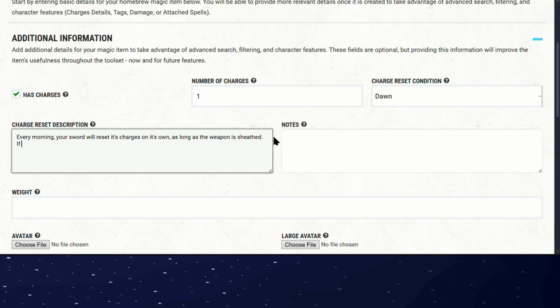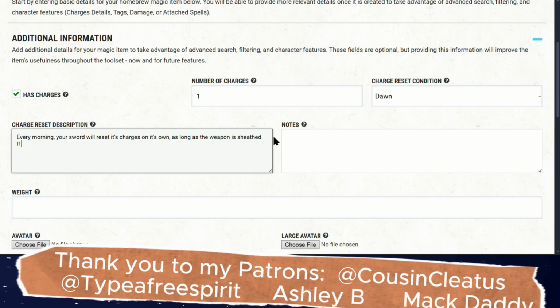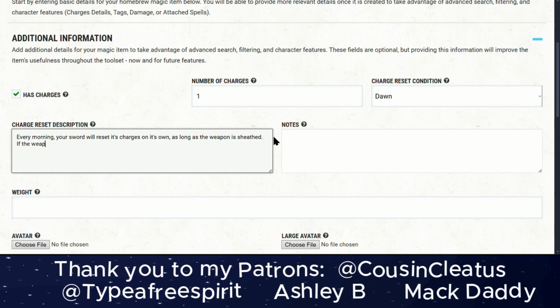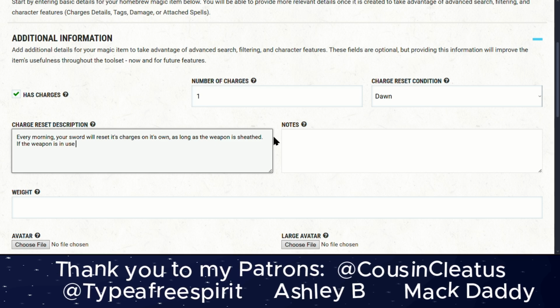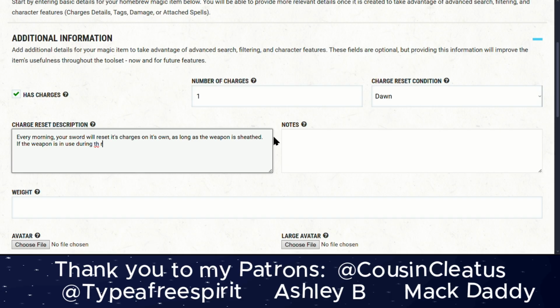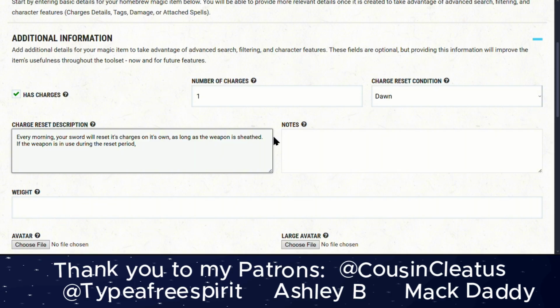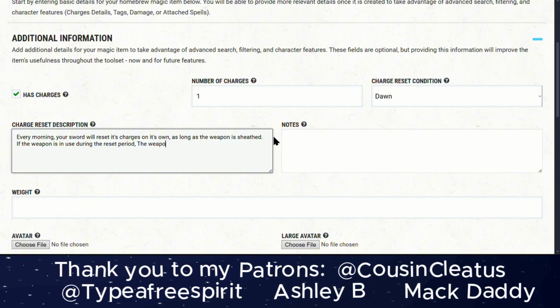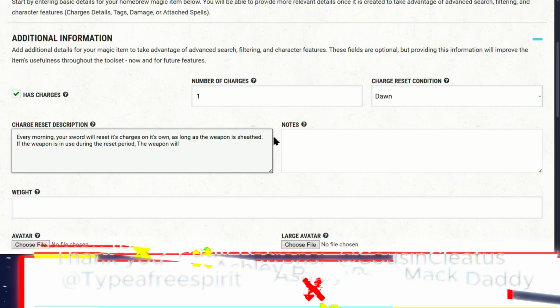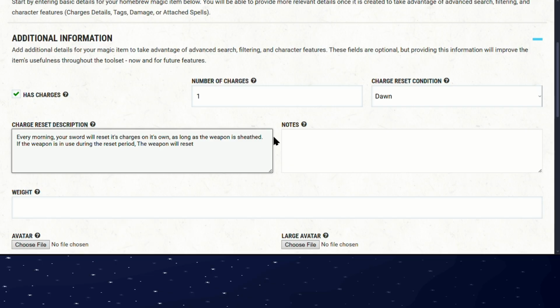If the weapon is in use during the reset period, the weapon will reset the next time it is unequipped. Did I spell that right? I'm pretty sure I spelled that right.